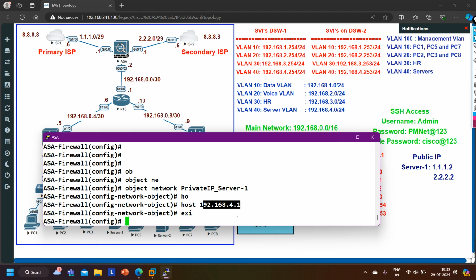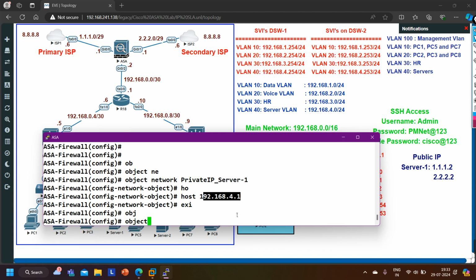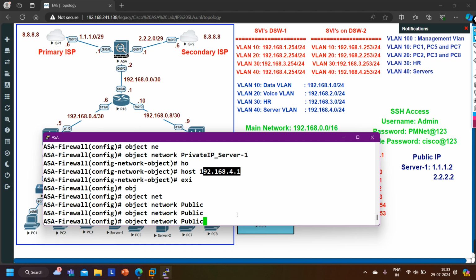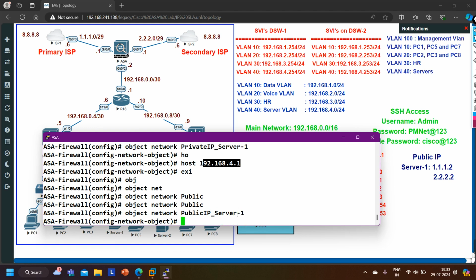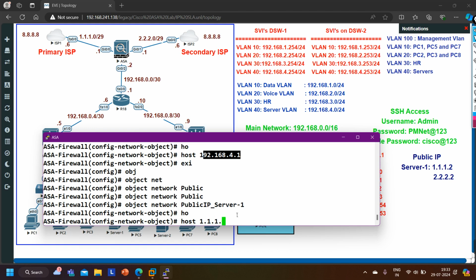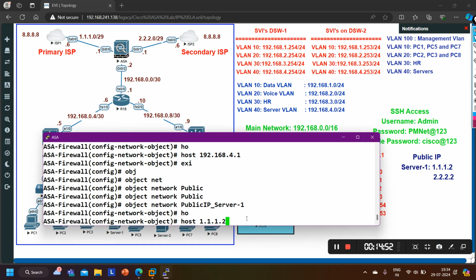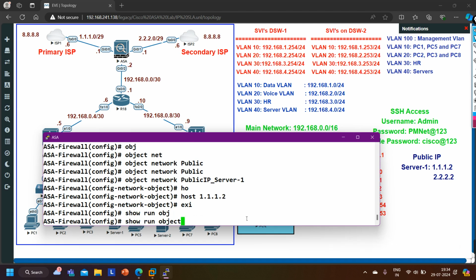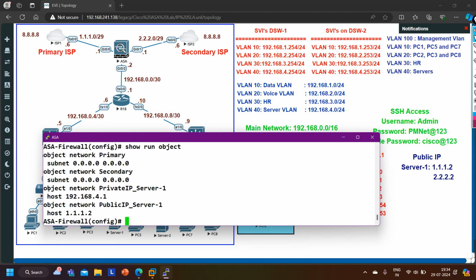Now I need to create one more object here. Object network, and then public IP underscore server 1. And here I am going to define, let's say, 1.1.1.2. Hit enter. Done. So run object. You can see I have created two objects.